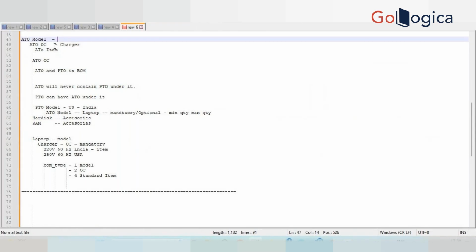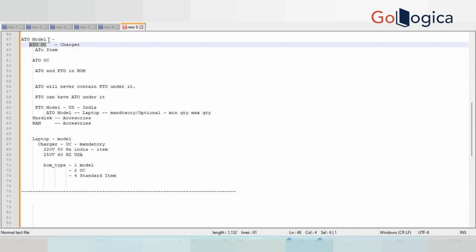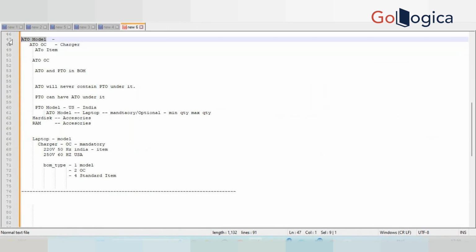Once created as a model, we are not supposed to change it. In most cases, things come up with the ATO item or the ATO option class, but never with the model.